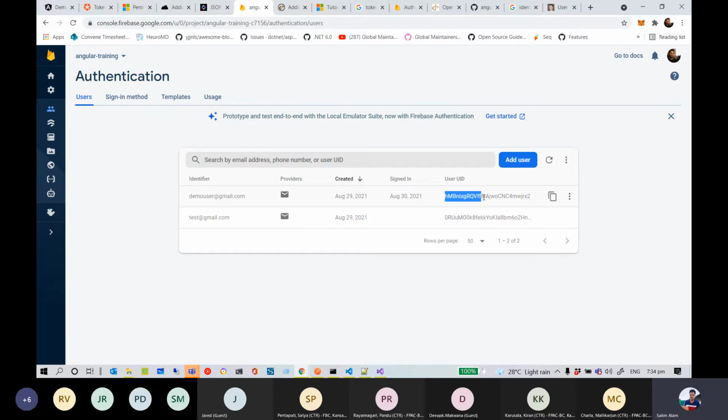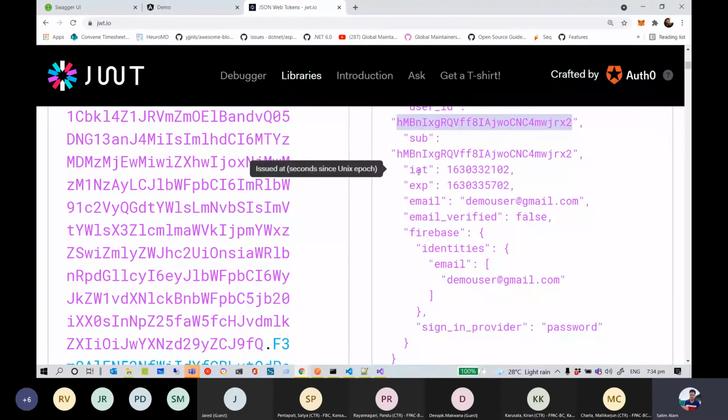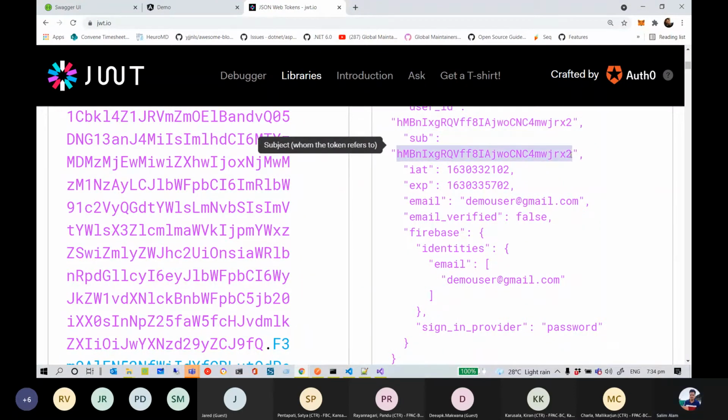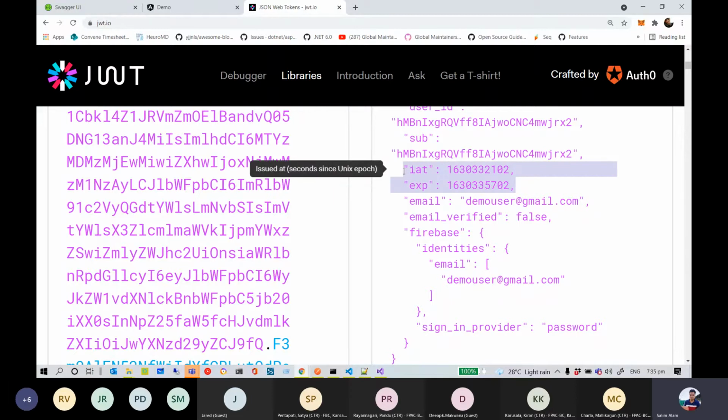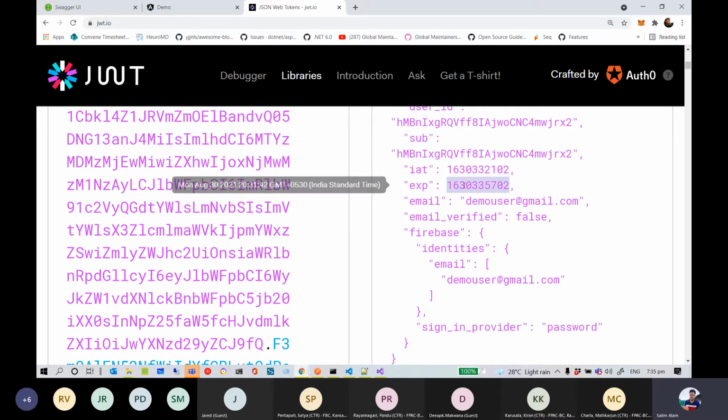So if you look at this, this is my user ID, which is a GUID basically. So this is what I'm getting back. And then this is IAT, issued at, then subject. Here they are sending the same thing, but when we work with our own identity servers, we can change the subject as well. Issued at and expiring at. So one of the biggest advantages of a JWT token is that there is always an expiration time. In this case, it's 1 hour. Then we have the email, and then we have some claims here.